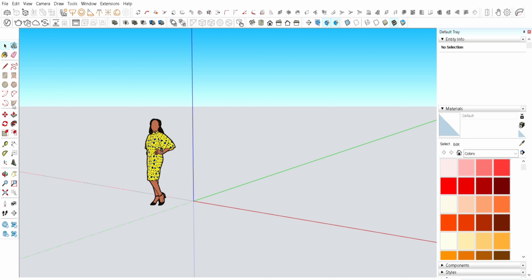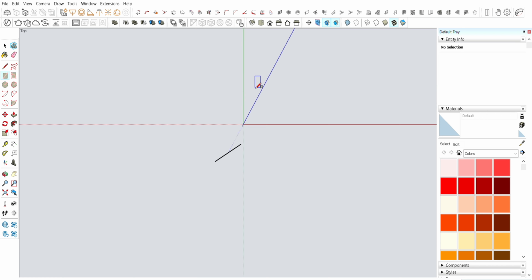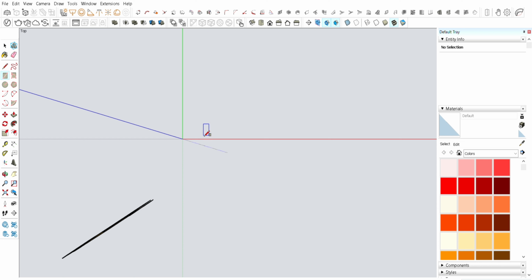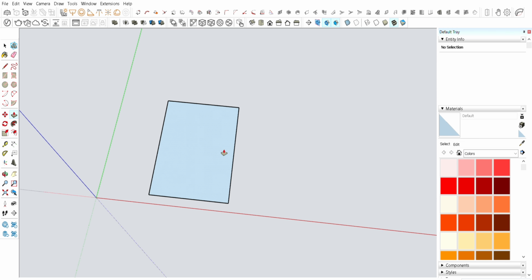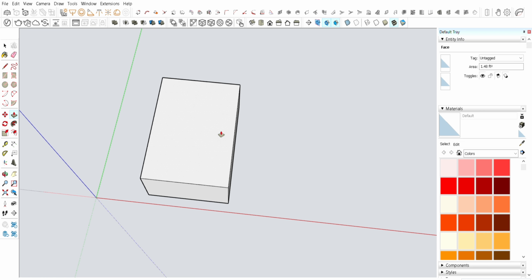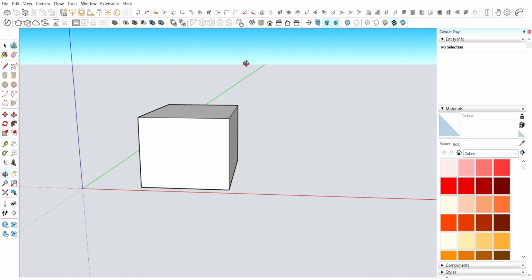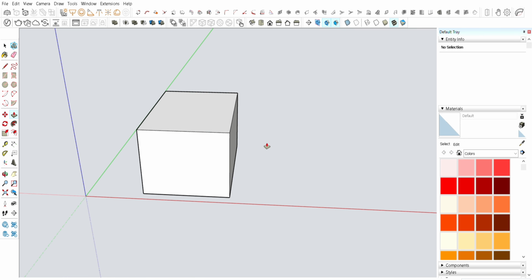So first we select the rectangle tool. Draw a rectangle on the ground. Now select push-pull tool. Click the rectangle, face moves up, then click again. Now you have made a 3D box.